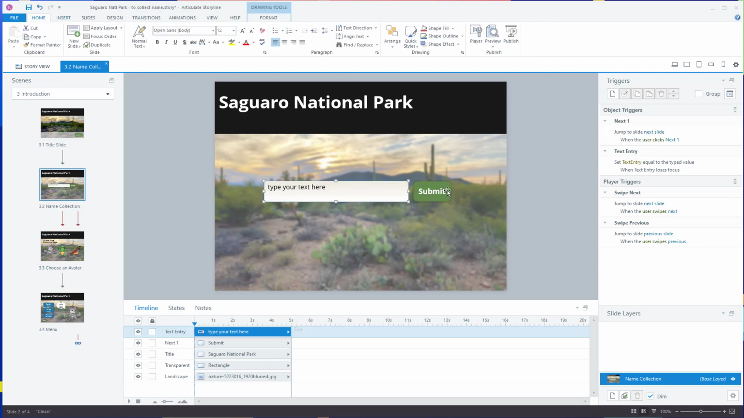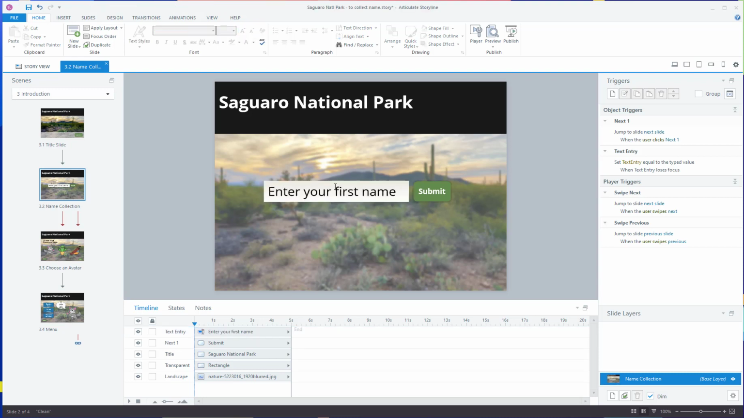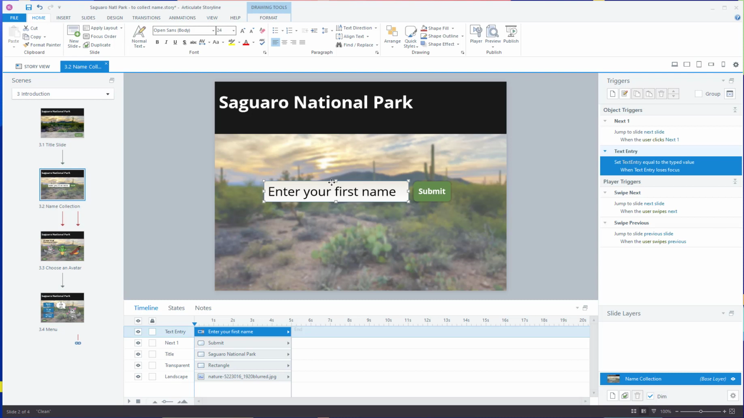I've already got my submit button here, which is actually just set up to go to the next screen. So you can see here the default is not necessarily what you want, but you can actually edit this text and then format it. So I'm going to type in "Enter your first name." These are my instructions to my learner, and then go up here and I can change the size of that. So I got my text box here.